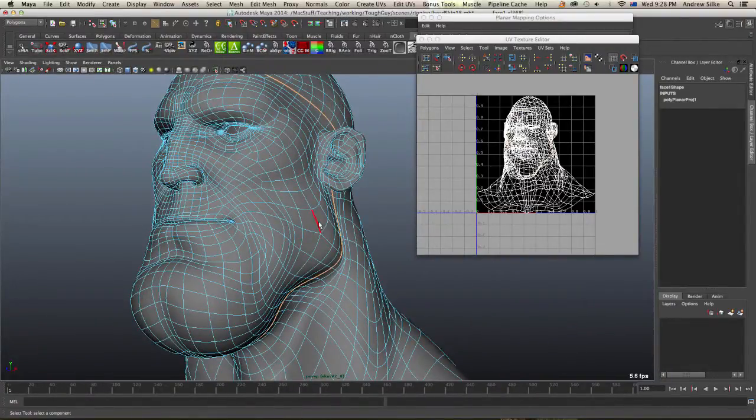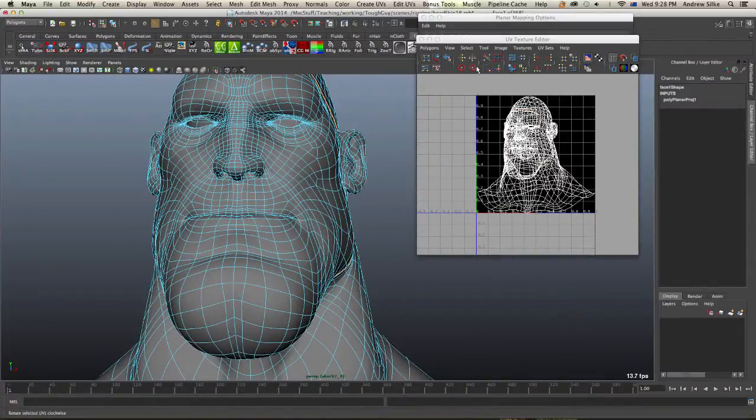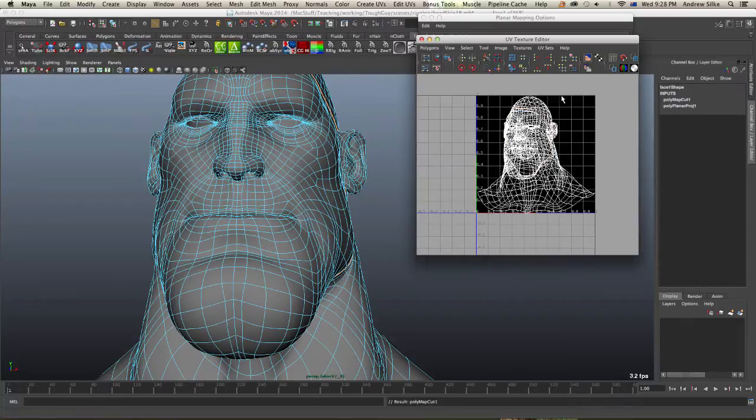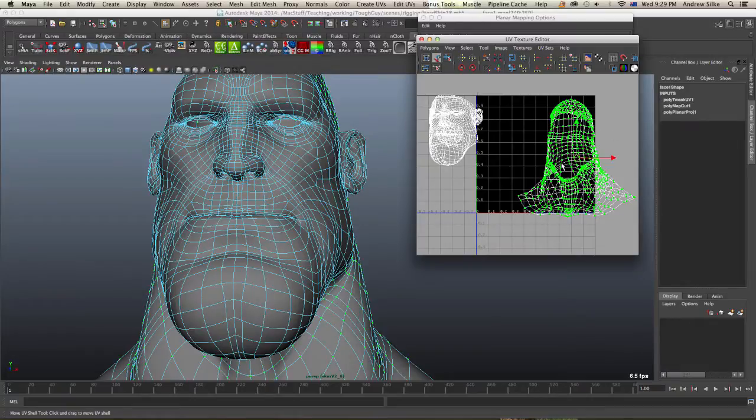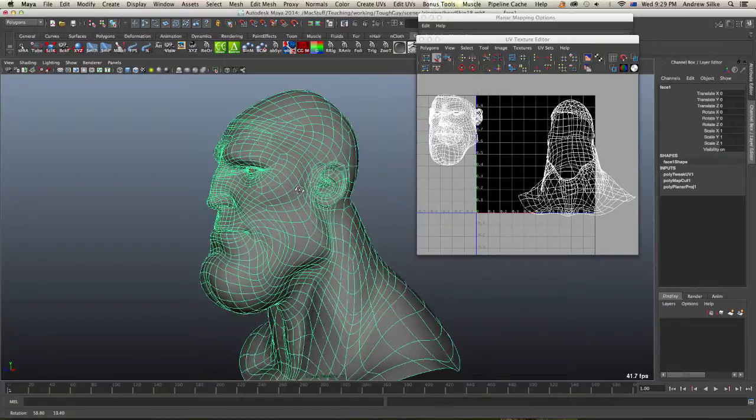Alright, so now that we've got our edges selected for the first seam line, I'm going to cut that up. It's very easy, we just come in here to polygons and we go cut UV seams. And that will cut that off, and we can see that by coming up into this move UV shell tool, clicking on that and then clicking and dragging that off, and you can see that we now have two UV shells selected.